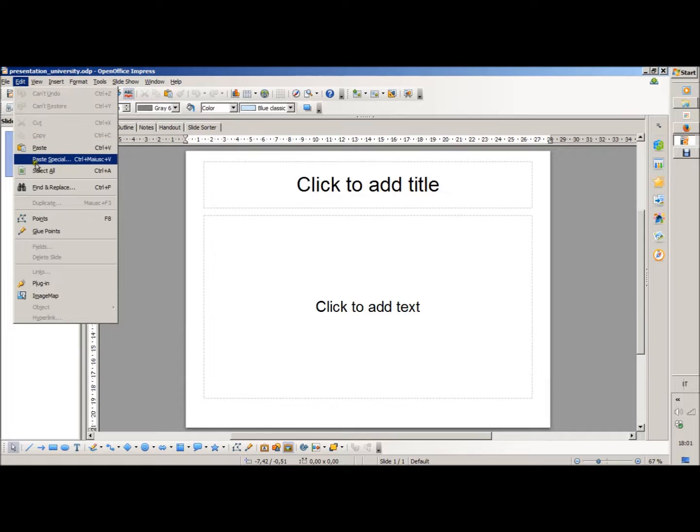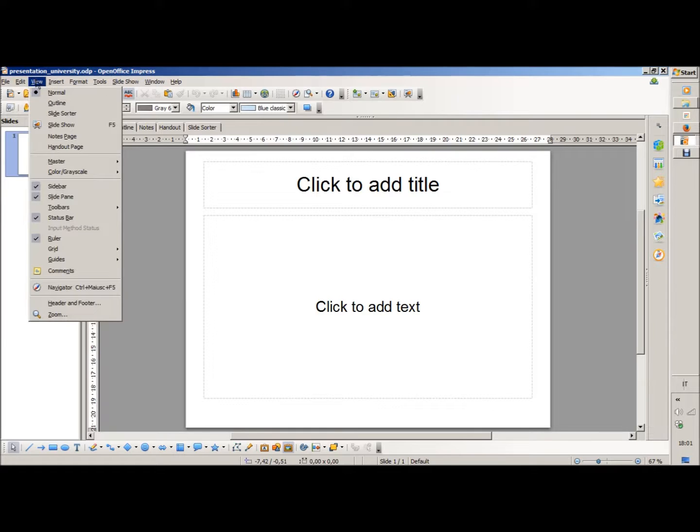Edit. We might need to use paste and paste special. View. Different view options. We are in the normal view option, but we can be asked to see the outline, the slide sorter, the slide show. This is how the slide will result in the final presentation, full screen mode. The notes page, when we will write notes for every slide, handout, and master. This is what we are going to use in order to create our template, so our shape which represents our company or our university.